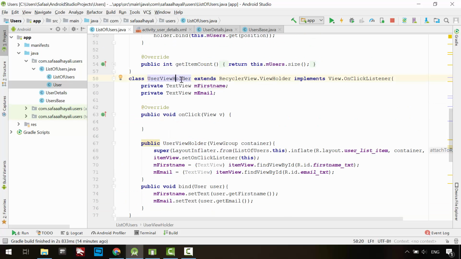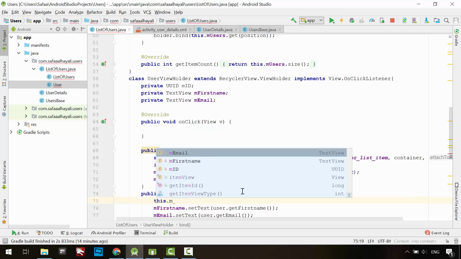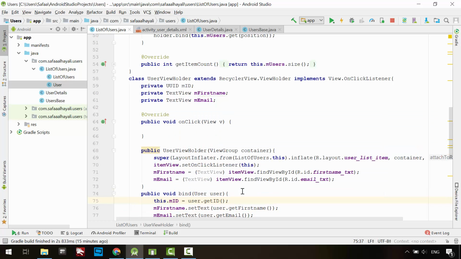In the ViewHolder class, define a member of type UUID for holding the user's ID. Once the adapter binds user object to the ViewHolder, set the member ID to the current user's ID.